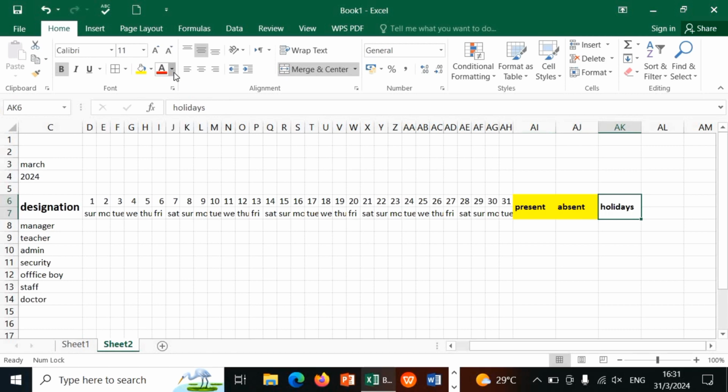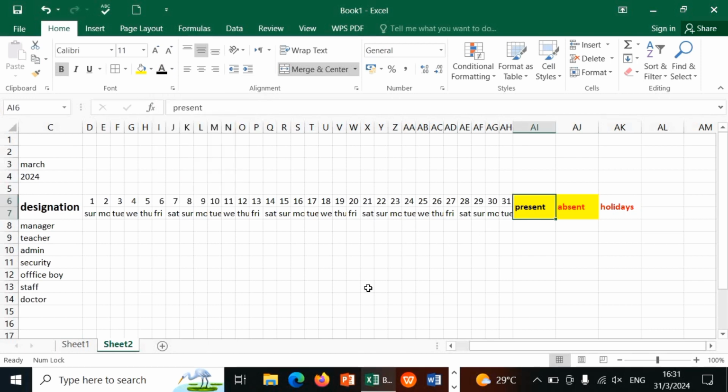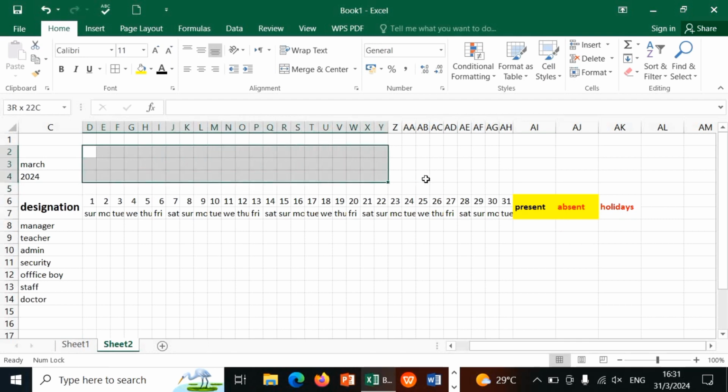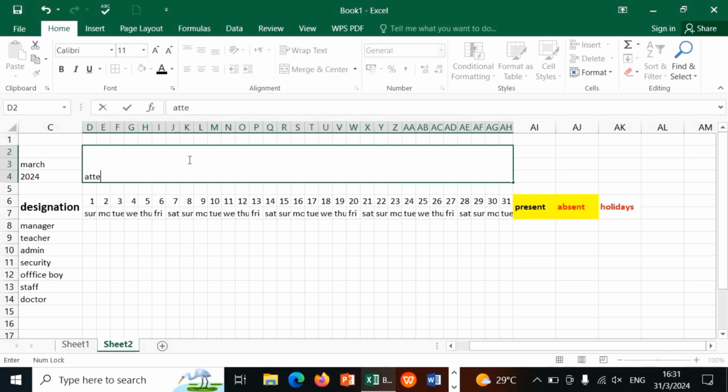So if you want to give another color, you can also give. So guys, in this way you can give color to words or cells. So after giving color, write here a formula. So firstly we will write here attendance sheet. So we will merge these cells. So after that we will write here attendance sheet.